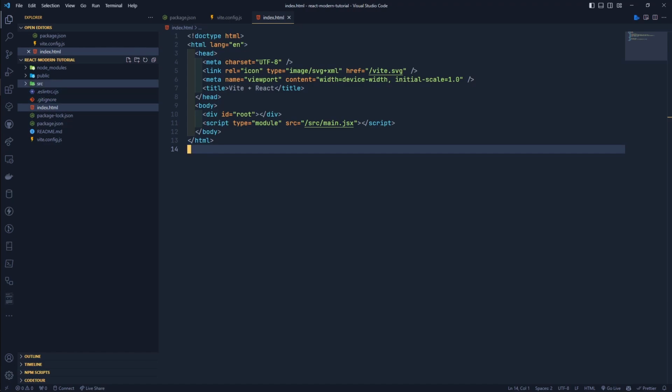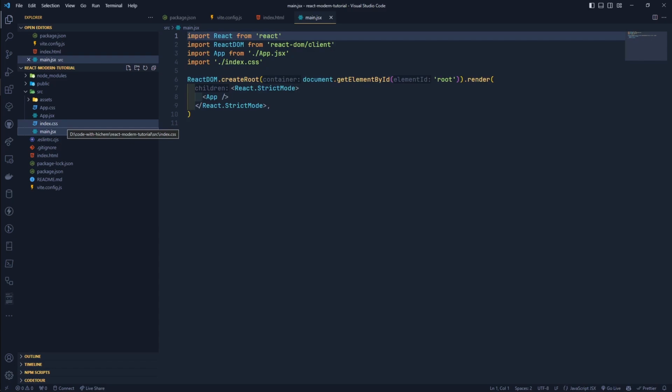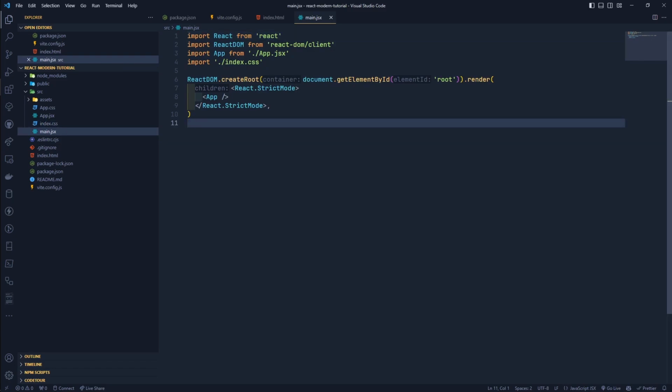Now if I open up the source folder, we have the main.jsx file. Now this file bootstraps the entire application. As you can see, we import React. We have React and ReactDOM. We have our application file, which I'm going to open up in a second. We have our CSS file.